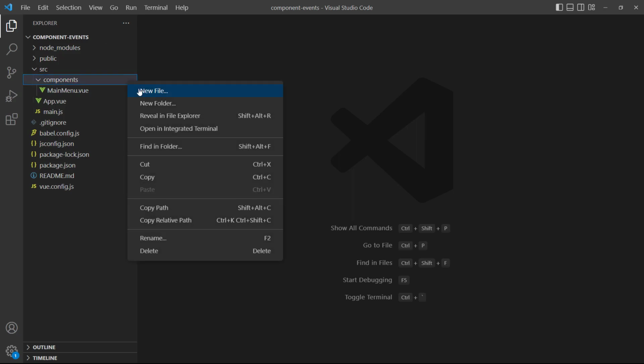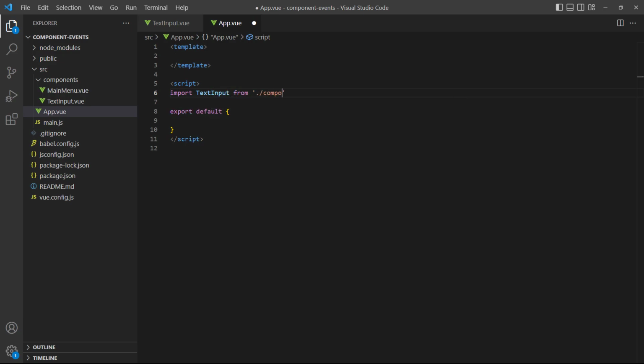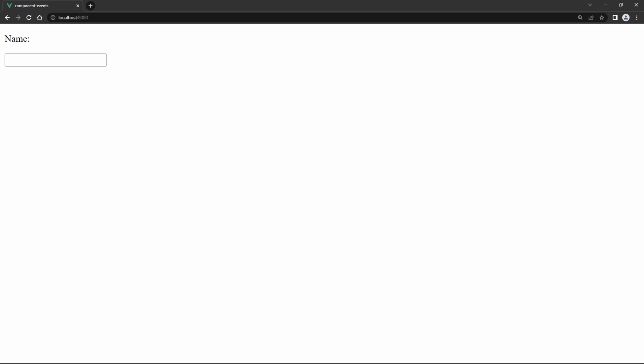As an example, we'll create a new component called TextInput that contains a single text field. Then, we'll import and instantiate TextInput in the root app component. If we save and take a look in the browser, the input shows as expected. But, if we type a name into the field, it doesn't show in the paragraph above. This indicates that the value wasn't stored in the data property.